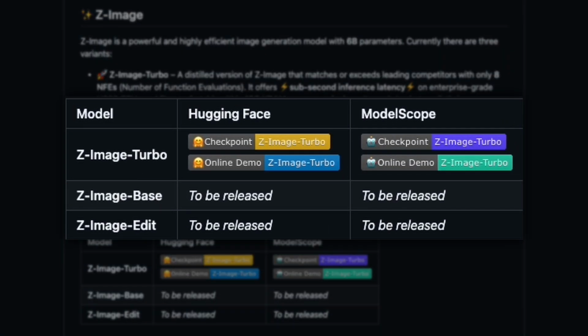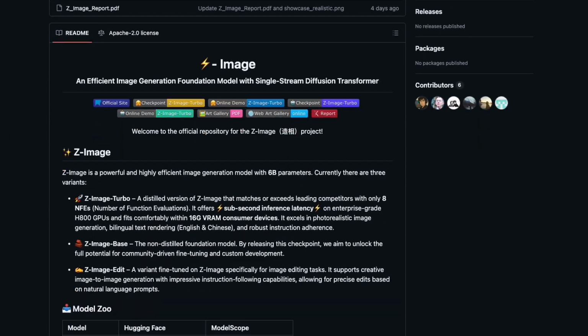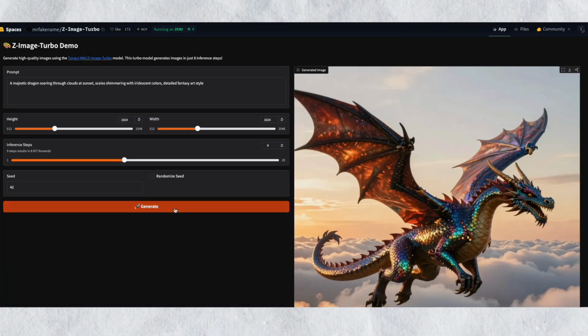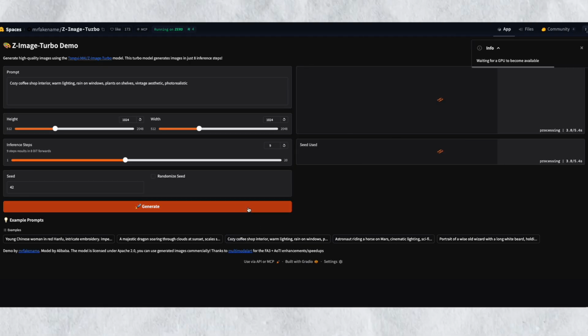Z-Image Edit and Z-Image Base models are to be released soon, so we'll have to keep an eye out for those. But the Z-Image Turbo model is out and ready to use. You can find all the details in the GitHub repository. And the cool thing is you can also try the Z-Image Turbo model in this Hugging Face space without installing anything. Just click the link in the video description and you can start generating images right in your browser.